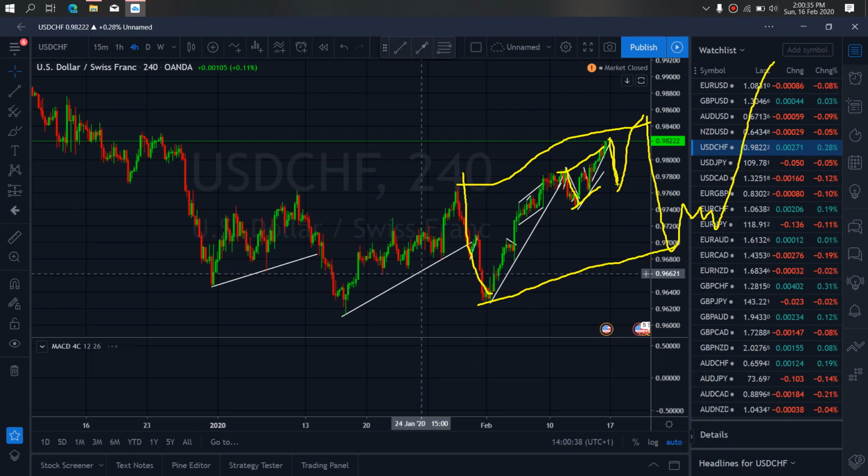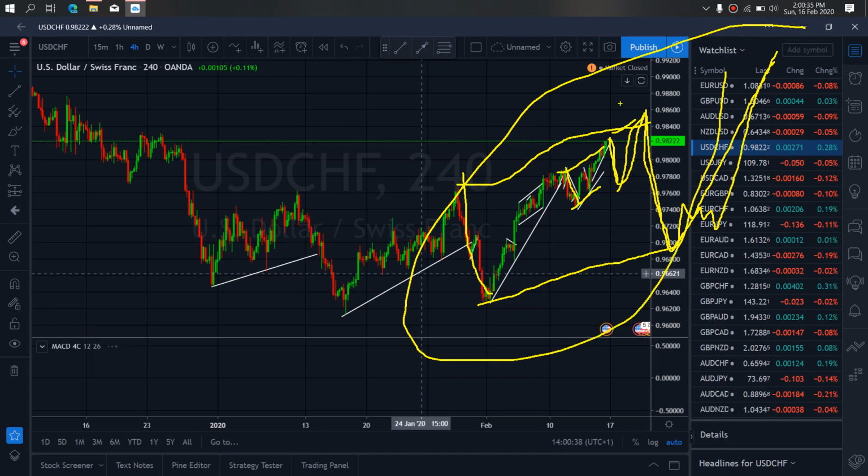First, a drop down, a buy back to the top, and then a bigger drop down before a bigger buy will come through for us. These are the trades to watch out for this week on Aussie Swiss.